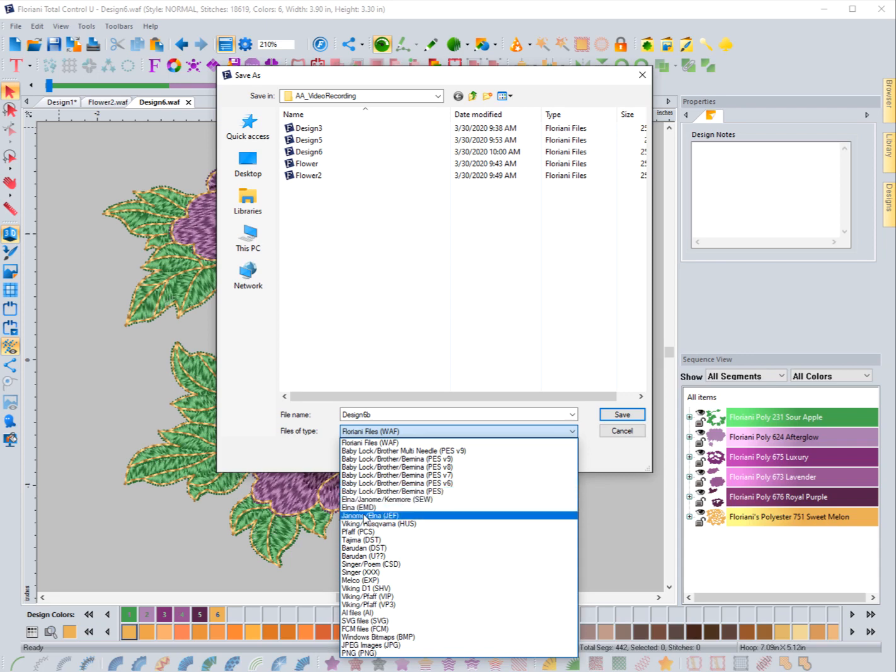If I come down, you'll see that I have Elna, Janome, Viking, all these different formats, and they come all the way down here to the Viking VP3. All of these files in here are stitch file formats. Okay, so these are ones that work with a machine.